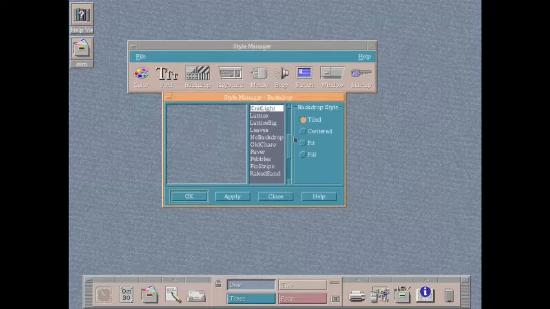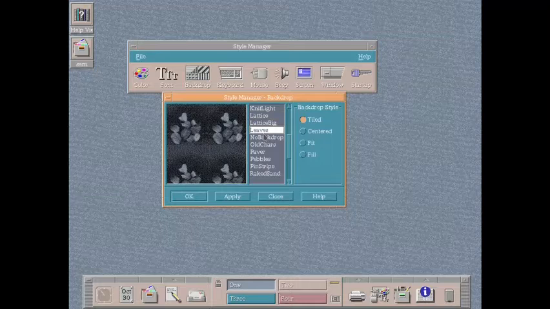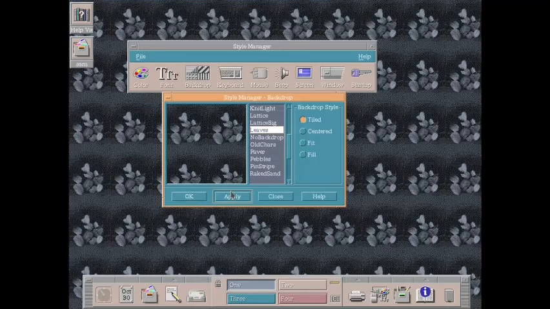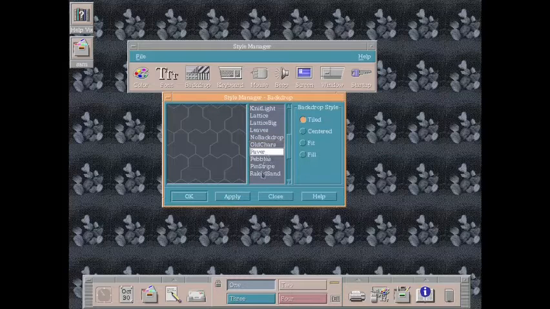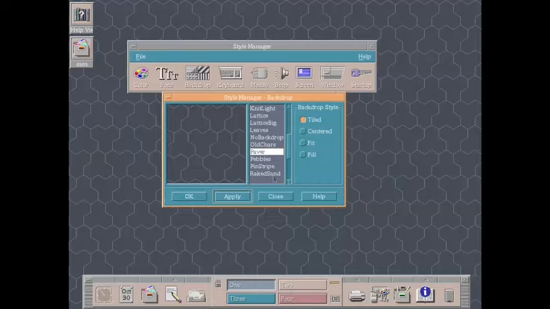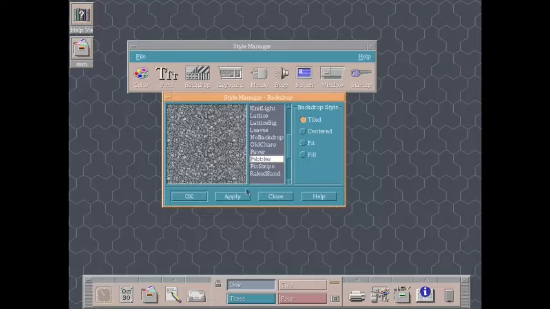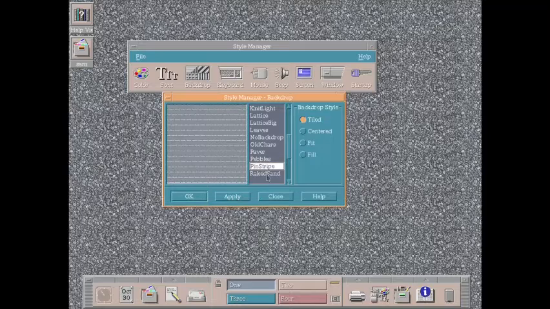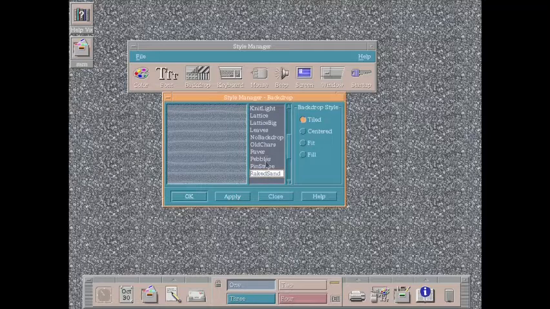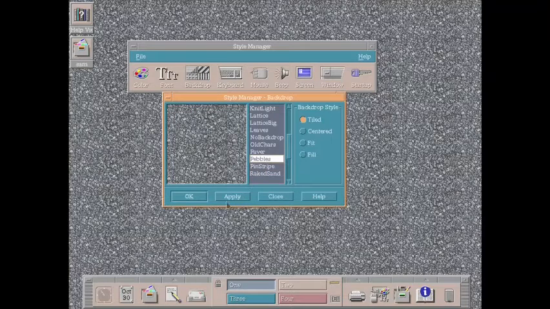Then what is the backdrop? So we can change over the backdrop. Lattice, leaves, I think this is good. Let us apply. Yes, no backdrop. Old characters, paven, let us apply this. This looks good. Pebbles, pine stripe, rake sand. So I think the pebbles, yes, pebbles is looking good.